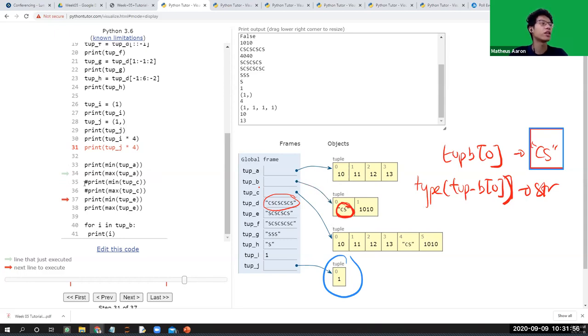And then, okay, there's a reason why I commented this part out. Can anyone tell me why I commented this part out? Like what happens if you evaluate max and minimum of tuple C, which is this one? You can't compare different data types, is it? Yes, correct. You cannot compare different data types. So when you try to call maximum and minimum, you should be very careful. Because yes, tuples can contain many different types, but then you cannot use it for maximum and minimum.